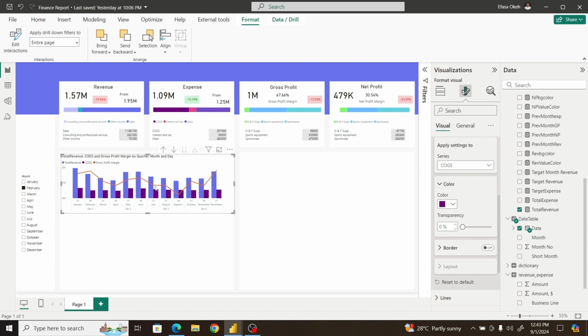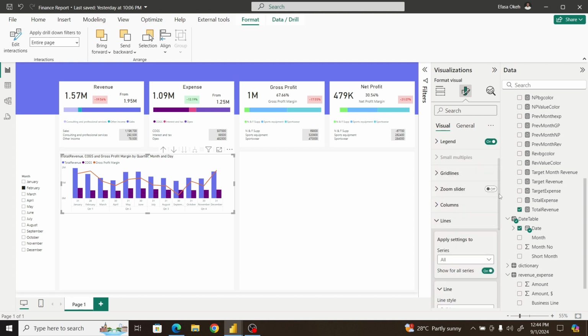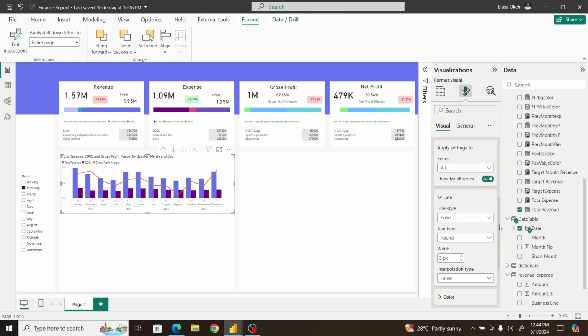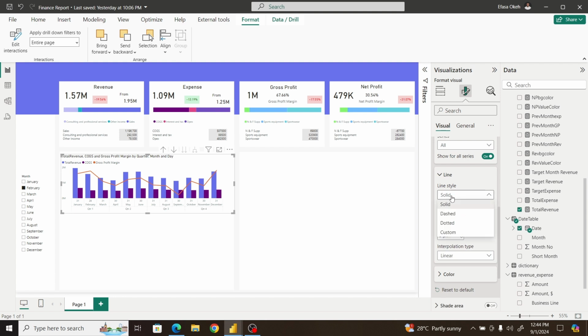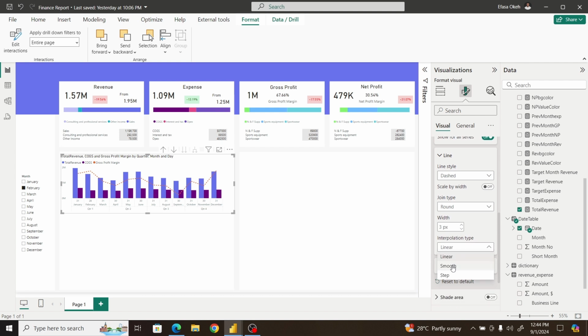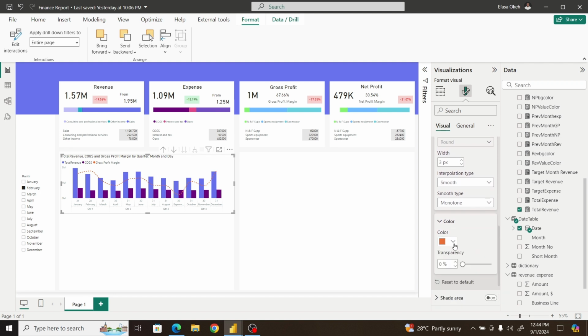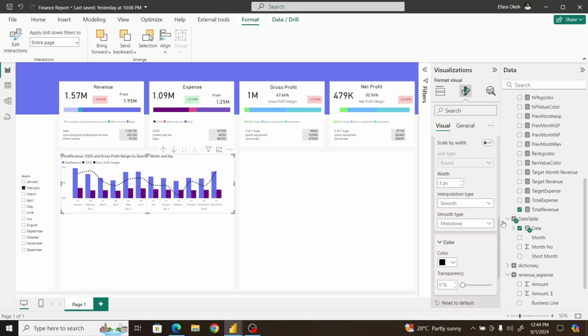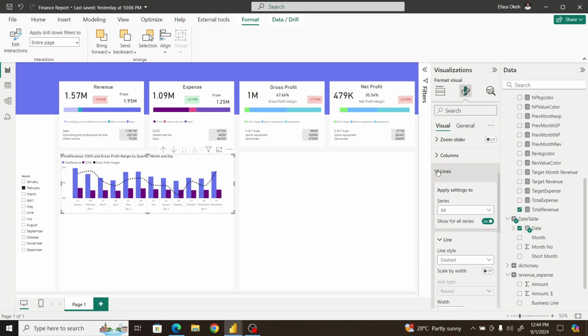Now the gross margin is actually the line chart. So we're done with the columns, which means we need to come to the lines. I will scroll down. Now, we don't want a solid line. I want a dash line to start. And I also want the line not to be linear. It should be smooth. That's 2. I also want to scroll down and change the color of the line to black. That's 3.